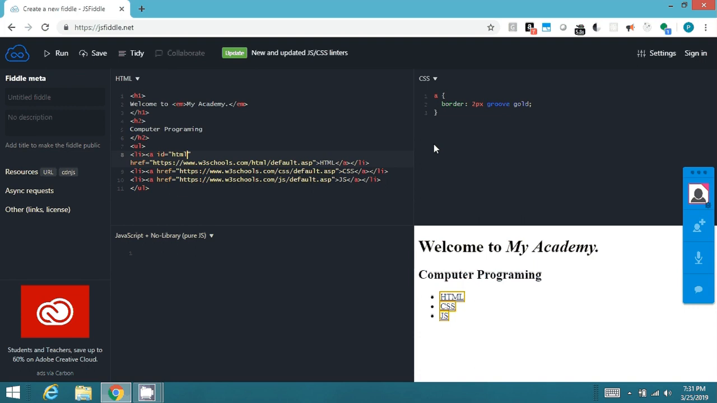Done. And then let's give an ID over here too. ID is equal to CSS in this one. And here we're gonna put an ID for JS. ID equals JS. Done. And now we can run this.